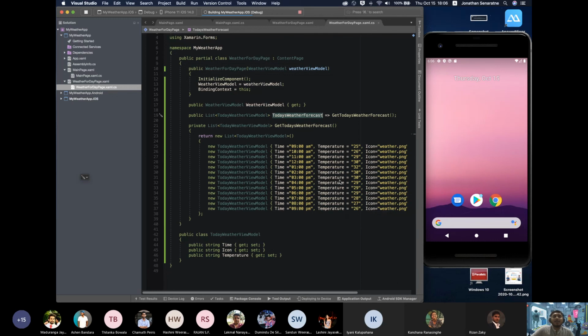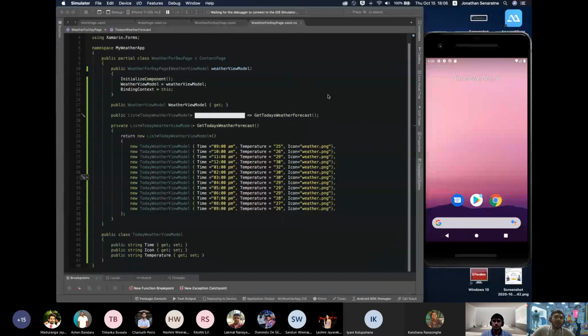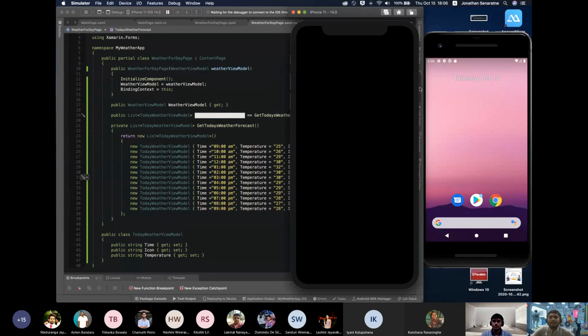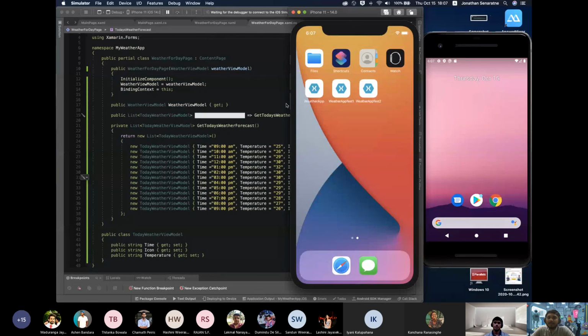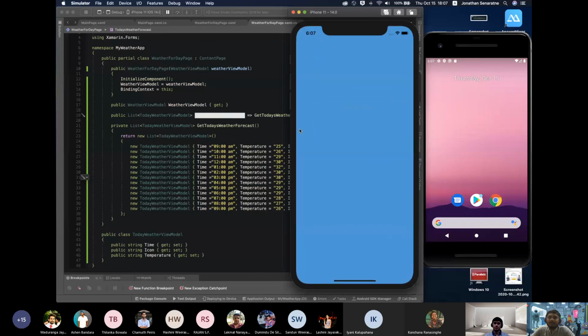Okay, so that's more or less the end of my code session. Does anyone have any questions? Just a moment while I show you the iPhone app. Almost there. There we go.